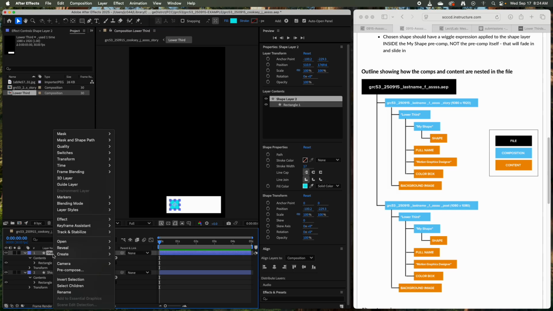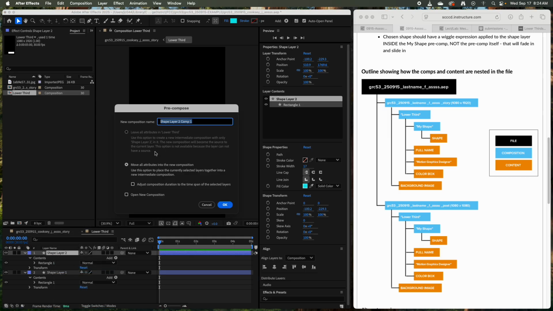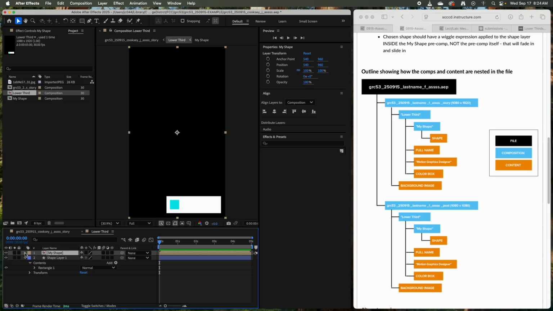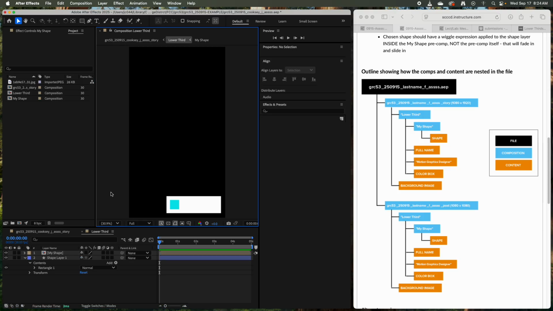Now I'm going to right click on the shape that I created and I'm going to pre-compose that. And this one's going to be called my shape. There we go. Okay, so we now have the structure of these compositions here. We have the my shape comp, which has this shape in it. And then inside the lower third, we now have this my shape comp and our color box. And we just need to add the rest of the content.